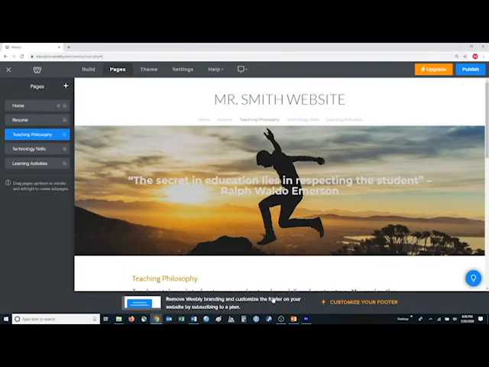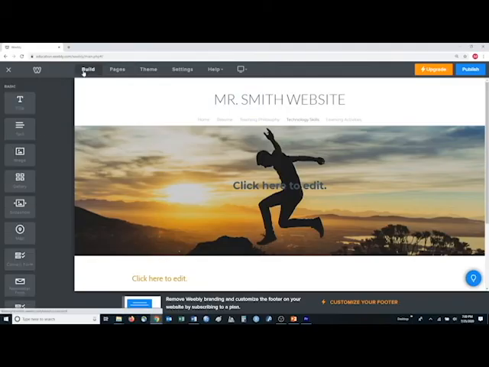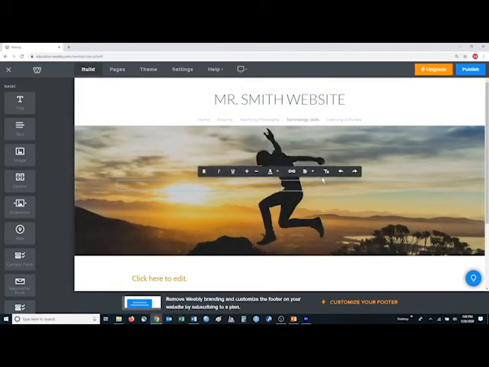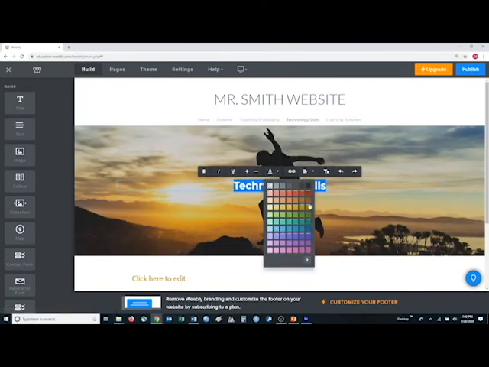Let's work on the technology skill page. Click on page and select technology skills. Click on the build so you have all the options for building your web page. Click here to add a title, technology skills. Highlight the text and select white.